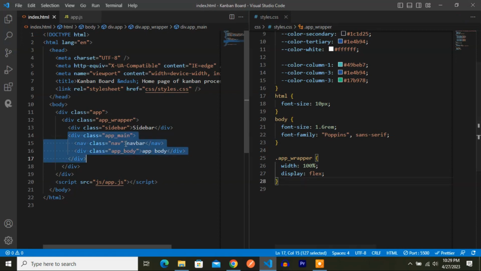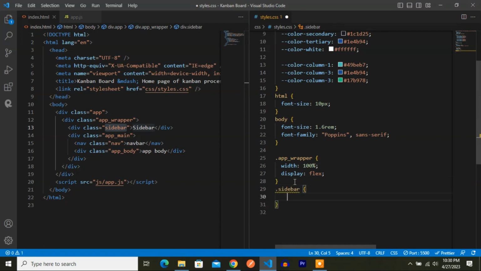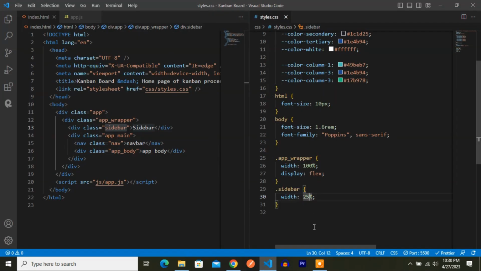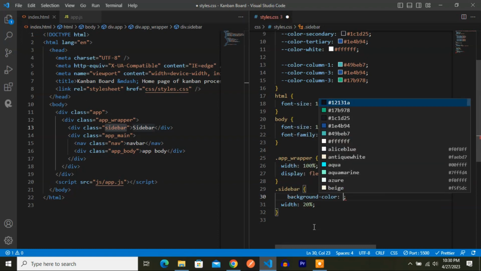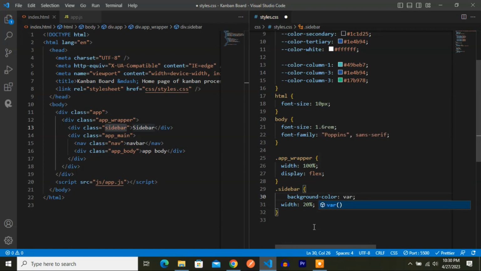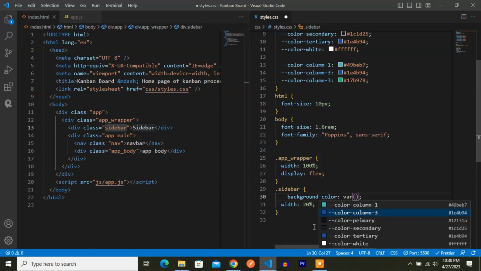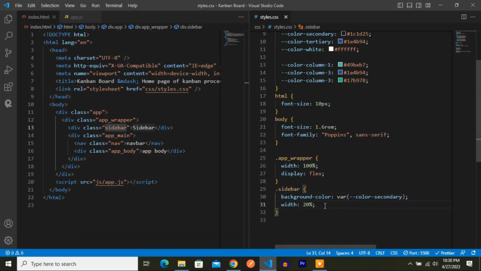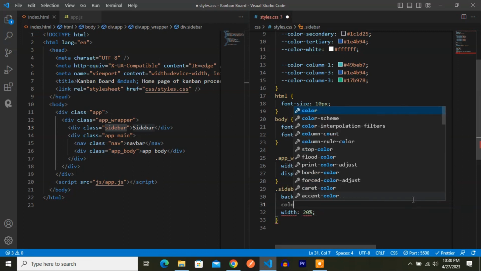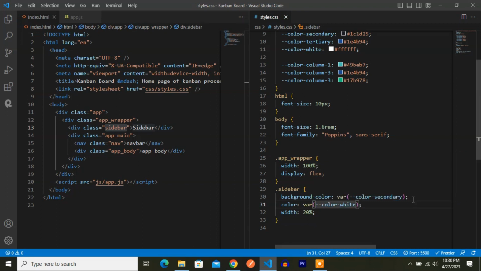So to the sidebar, let's give it a width of 25%, and yeah, it's too much, so let's go for 20%. And background color, in here how you can use CSS variable, you have to write var, and our color for sidebar is secondary, and you can see right here, and color will be var again and white. Yep, here you can see.